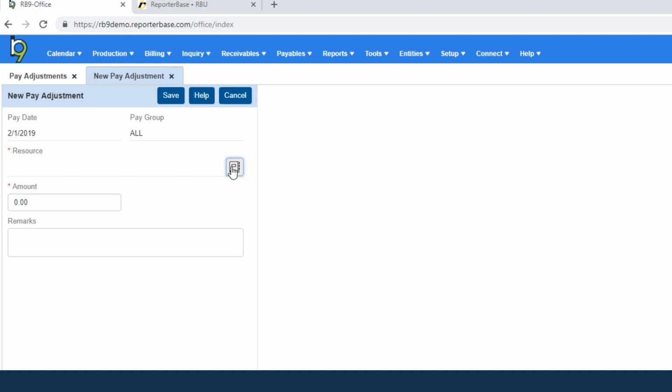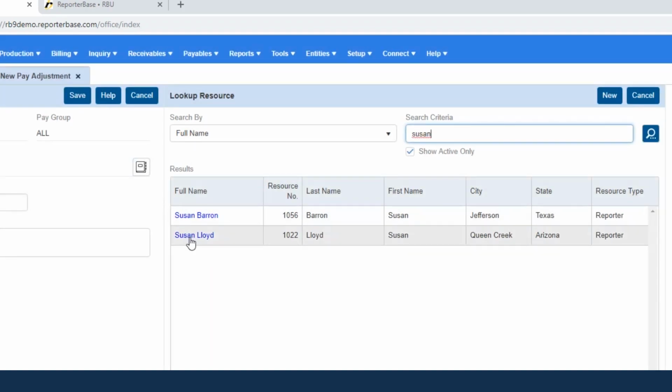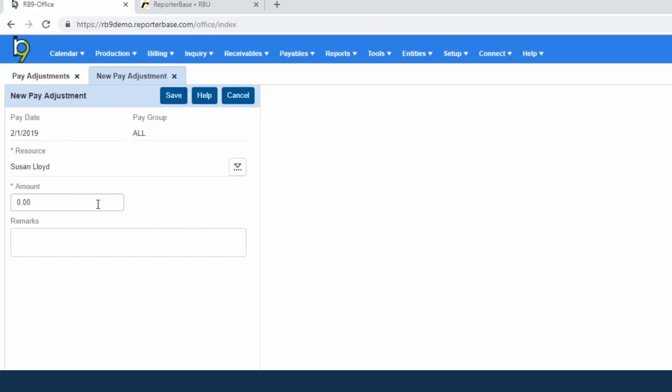And what you want to do here is look up the resource, first of all. So I can select Susan, and I can simply add a pay amount. If it's a positive amount, just put a positive amount. If it's a negative, then just put a minus dash in front of it, and that will deduct money. You can also leave a remark.